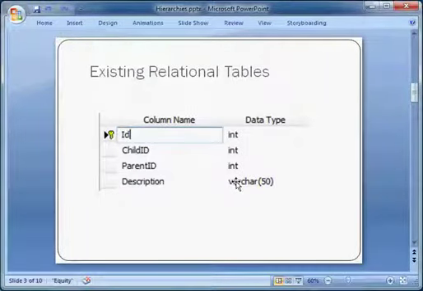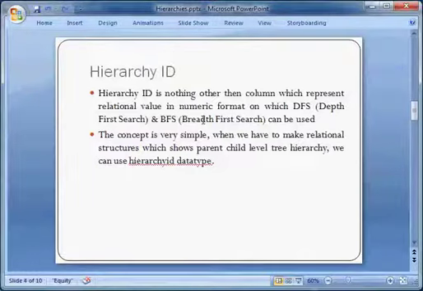In the existing relational table structure, we must have at least two columns, that is child ID and parent ID. Child ID will have some value, like the boss will have child ID 1, but parent ID will have null or 0. So the root will have a parent ID of null or 0, but the others will have some parent ID. Existingly we use this table structure to maintain our relational values.